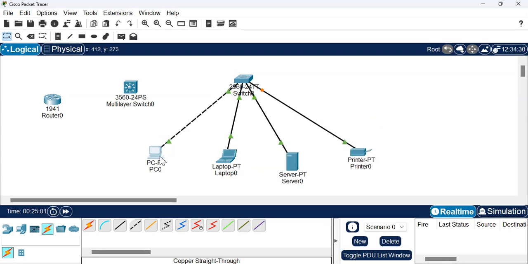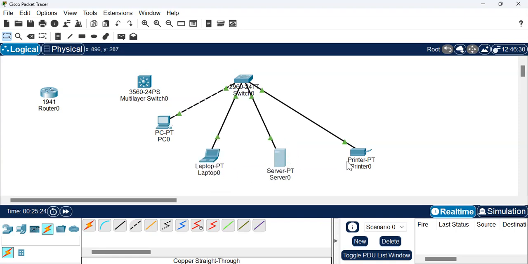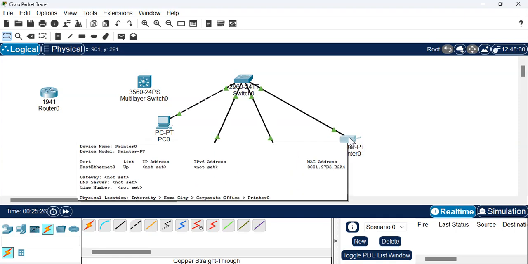So the main goal of this session is for you to get familiar with Packet Tracer, how to navigate with Packet Tracer. So we started by dragging, how to pick the router, where to pick the switches, where to pick the cables. That was the main objective of this session.